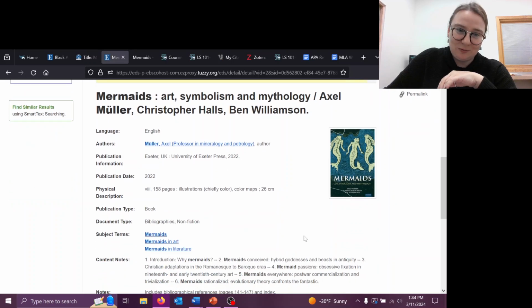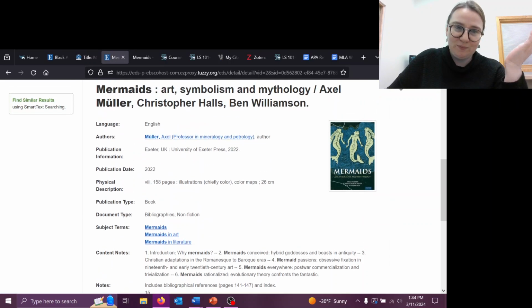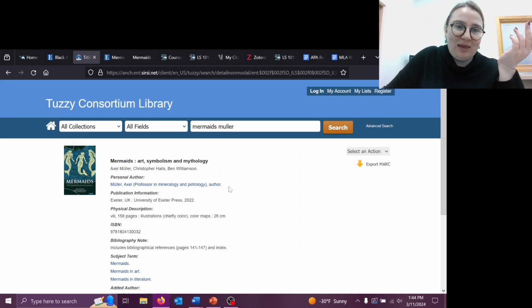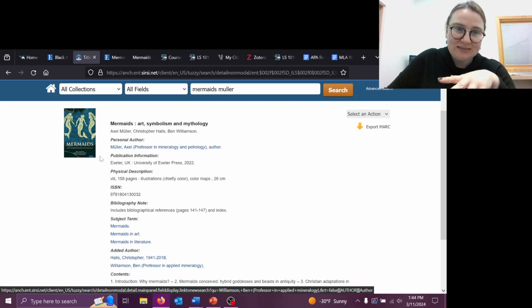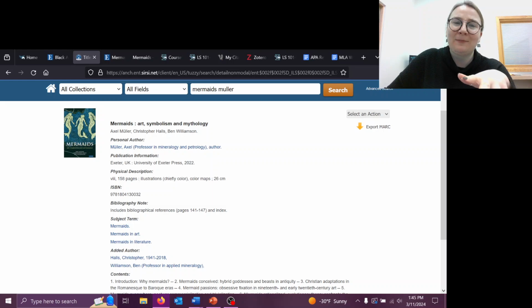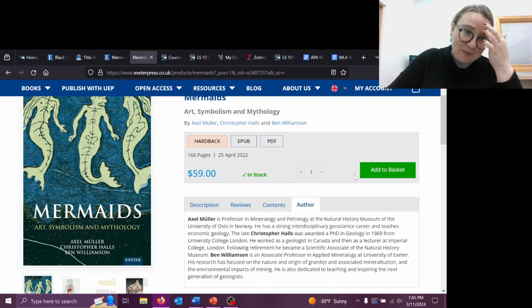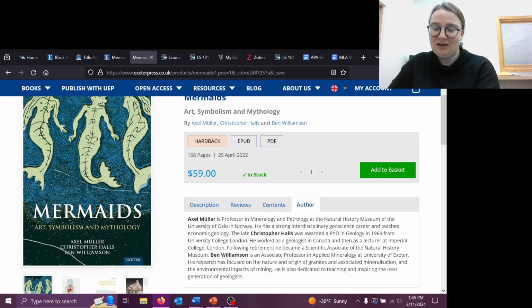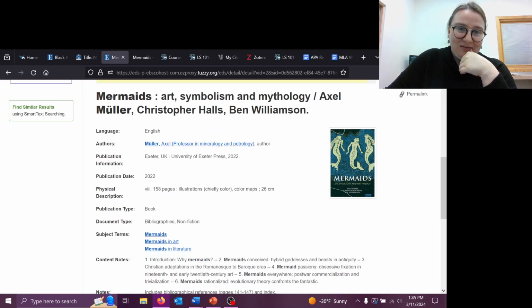And when I scroll down, I see that they are listed as other authors, which, fair enough, they are also authors. When I'm in the catalog, Tuzzy's catalog, where I initially found this, it also lists them as added authors, but it also lists them up here as actual authors. And furthermore, when I go to the publisher's page, it has them listed on the cover just as authors, and it furthermore has them listed under the authors tab that they have here. So I'm not seeing any indication that they are editors.